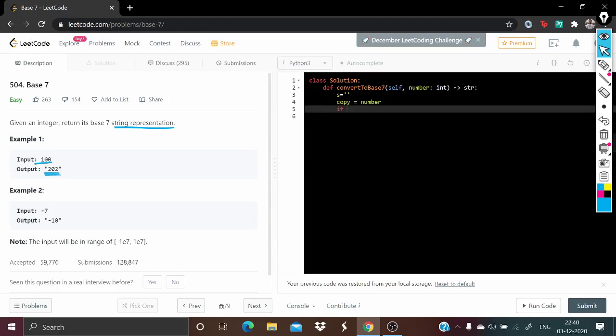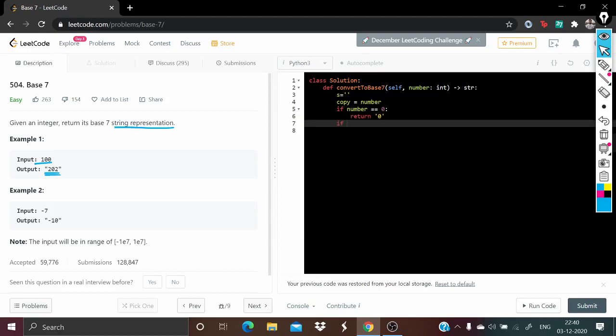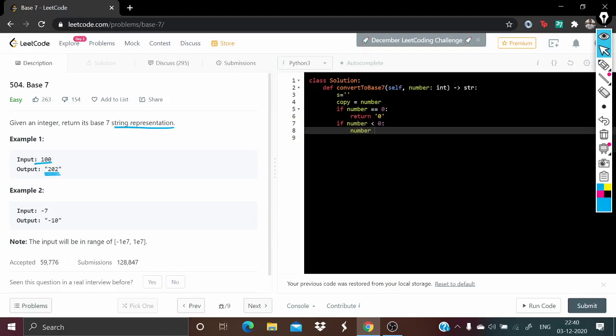Then I'll check if my number is equal to 0, then we simply need to return 0, and that would be my answer. But if my number is less than 0, then I'll change my number to its absolute value.